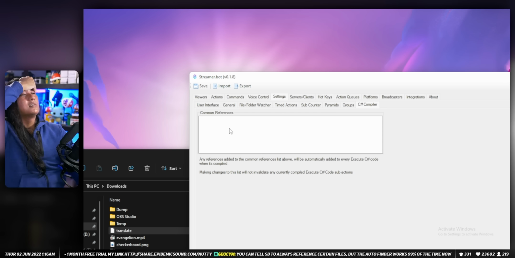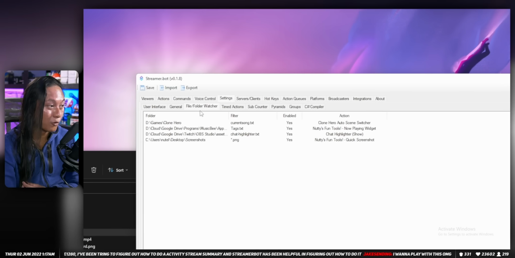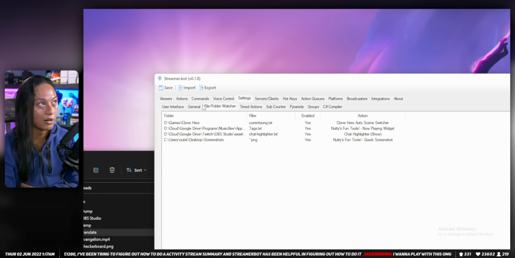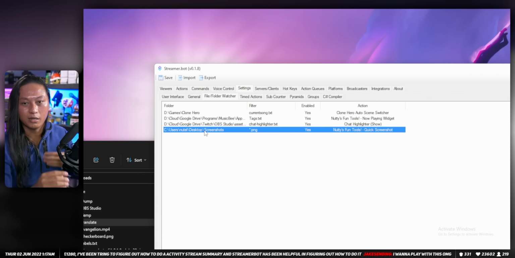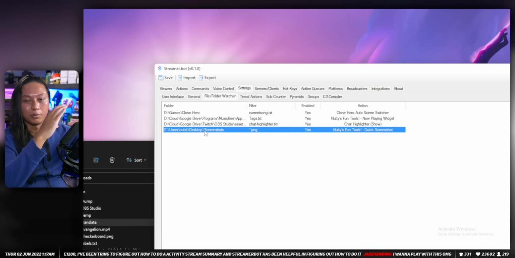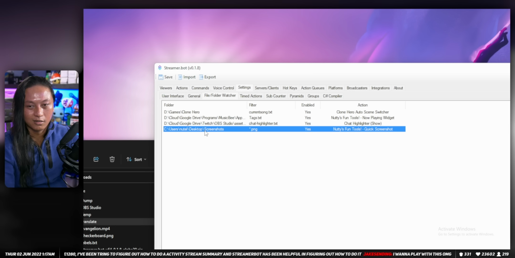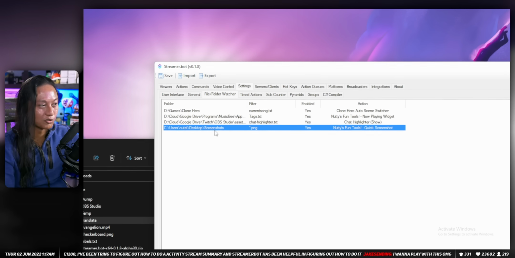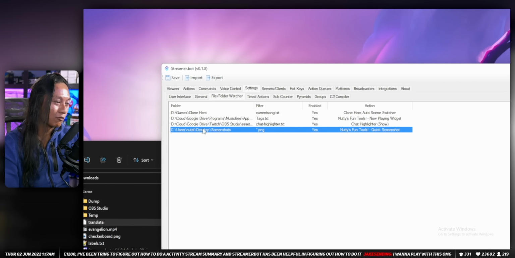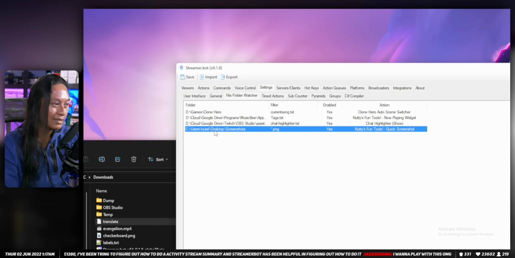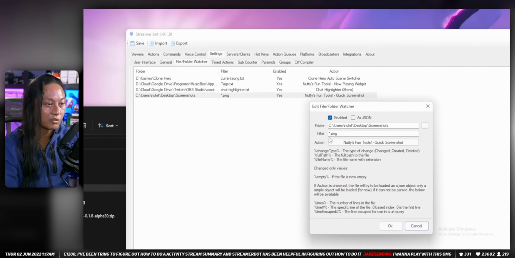One more feature, there's a folder watcher feature. So before there was a file watcher feature where you can have StreamerBot look at a particular file in your computer, and every time that file gets updated, you can make a certain action happen. Well, I basically told Nate that I want this to be a folder watcher feature. So now what I can do, I wrote my own action here that scans a screenshots folder on my computer.